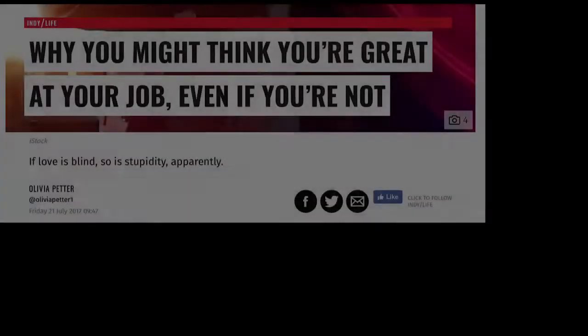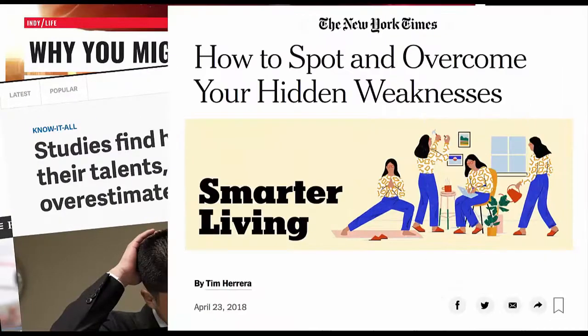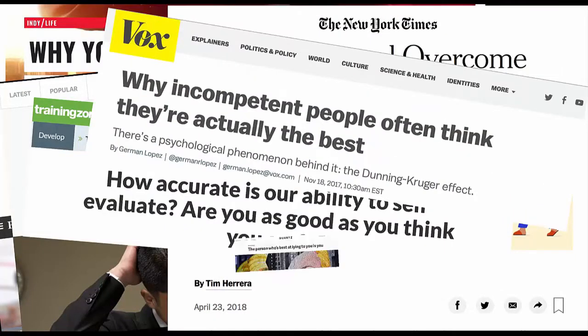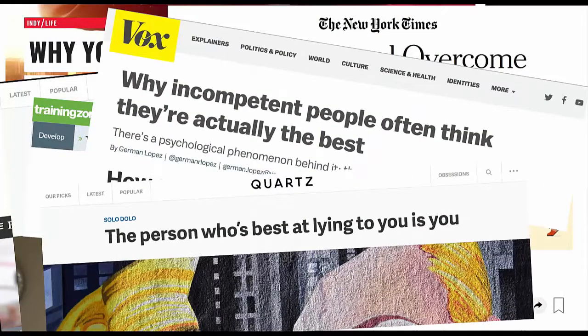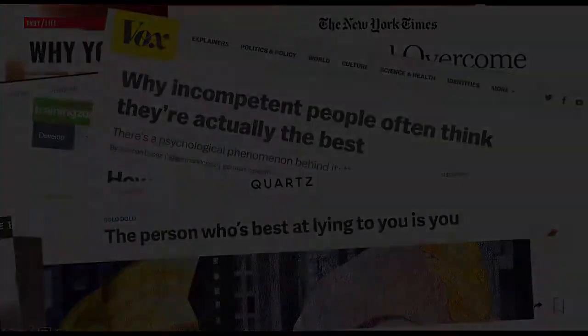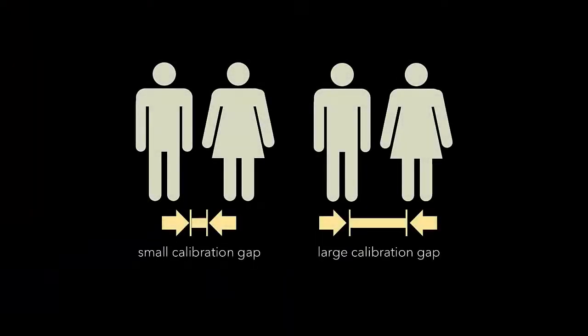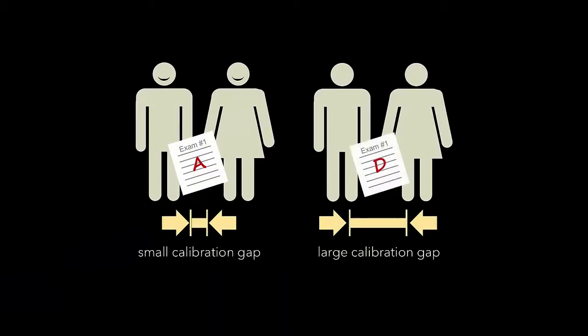This challenge, to accurately judge our ability to complete a specific task, such as successfully pass an exam, is a hot topic in education research and one that has seen a lot of press recently. Students with smaller calibration gaps typically do much better on exams and earn higher course grades.